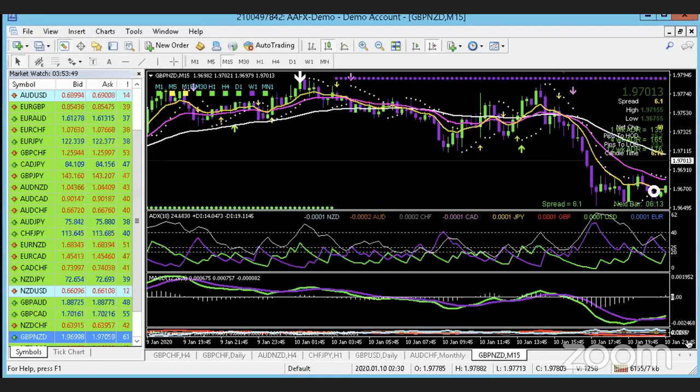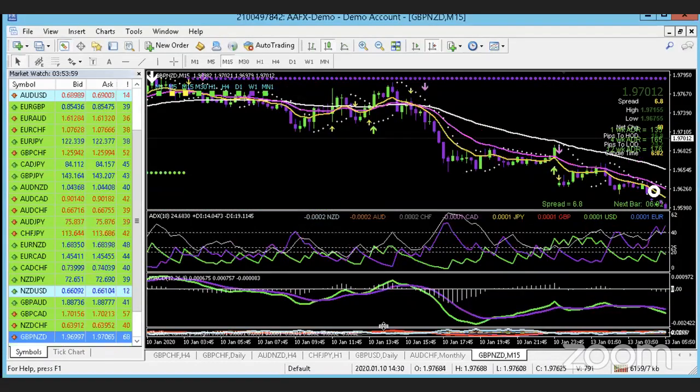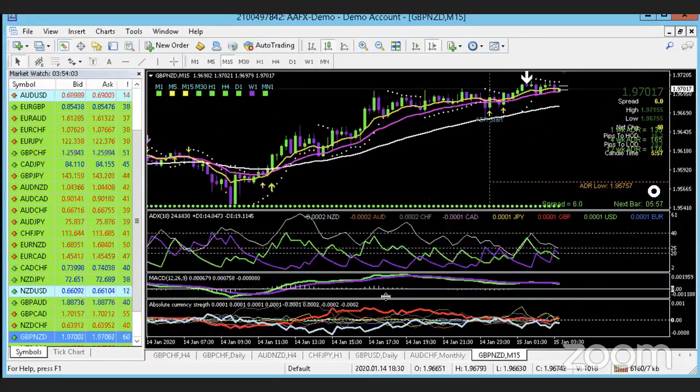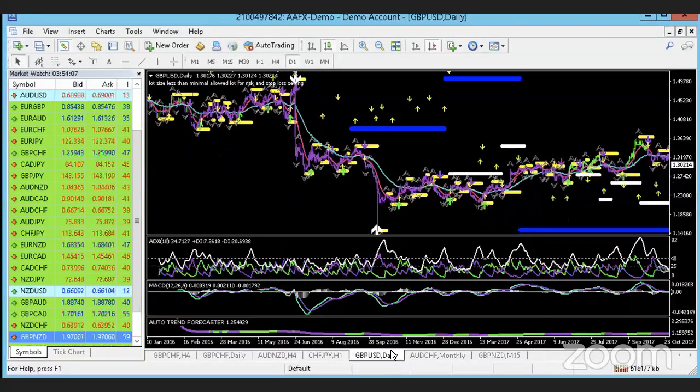I'm in school, so I haven't had a lot of time to trade. Your currency strength indicator, you have two. You have the free one that's the absolute, and then the relative strength. Is that one that's bought, or is that one that you can find for free somewhere?